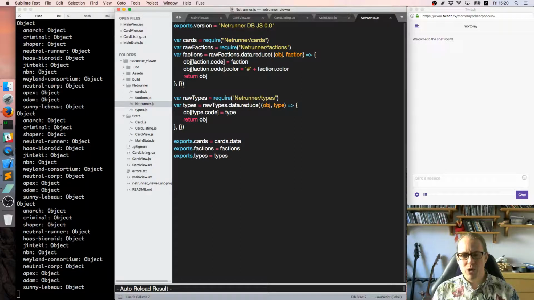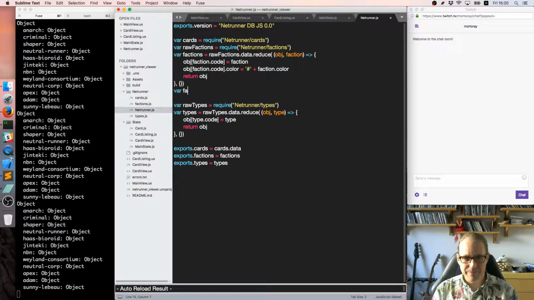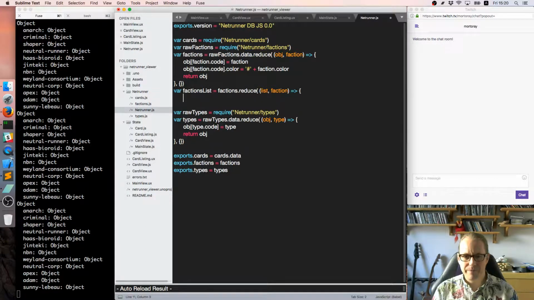So what we really wanted to do was, we also want a list of factions. This is the weird case. We actually want to say, well, what factions do we actually have? And so let's just create a second list here. You just do it the same way. This is going to be really silly. Factions.reduce. Do it the same way. List faction.